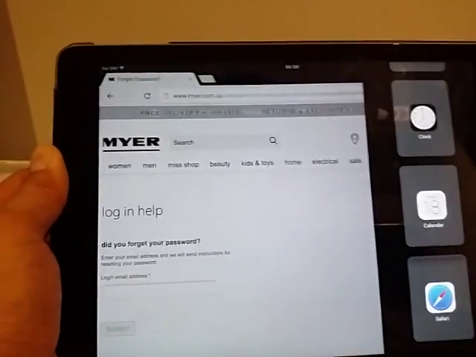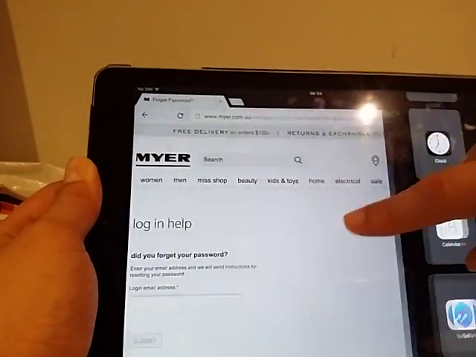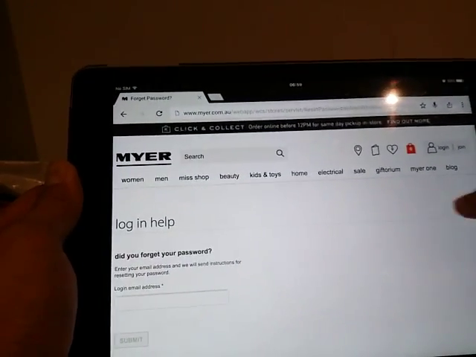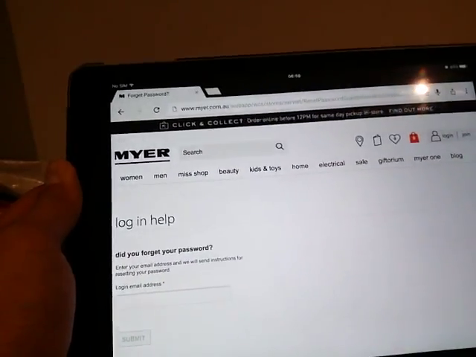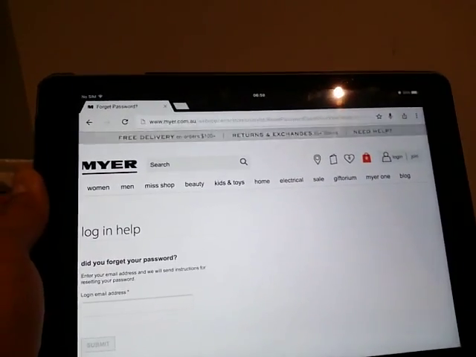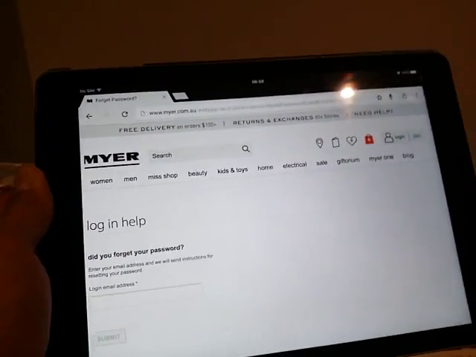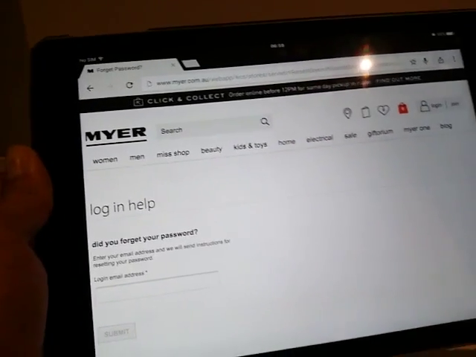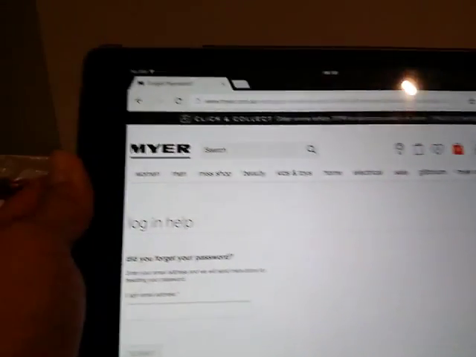Hello, today I want to show you iOS 9 on my iPad Air here. I just want to show you new features and tell you probably if it's worth it to upgrade at all.